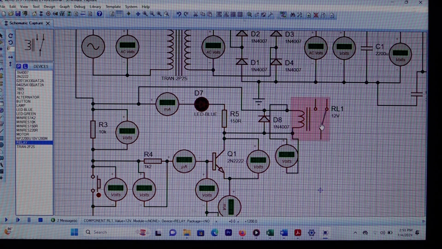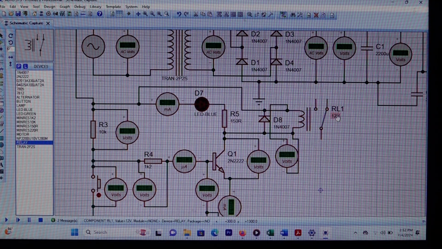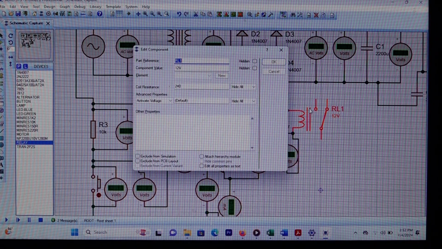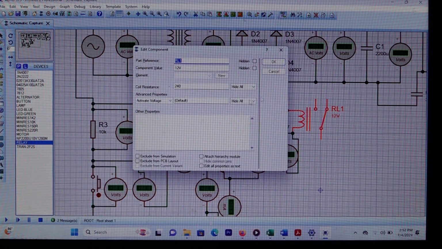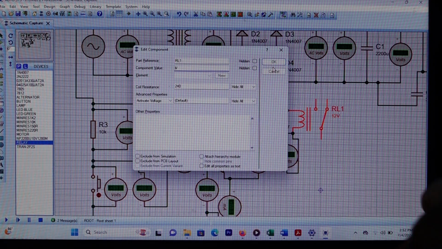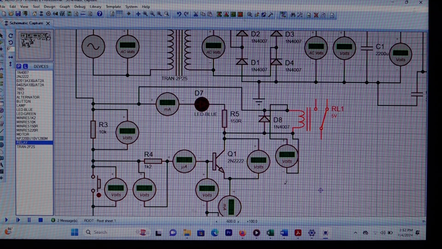So when you check this relay, you see that it is written RL1 and 12 volts. So this 12 volts is the DC trigger voltage. Okay? So how can we have a relay switch with a trigger voltage of 5 volts? Well, we have to double click or right click and edit properties. We have to change the component value. So let us delete 12 and write 5. We just need 5. Okay? So you have 5 volts.